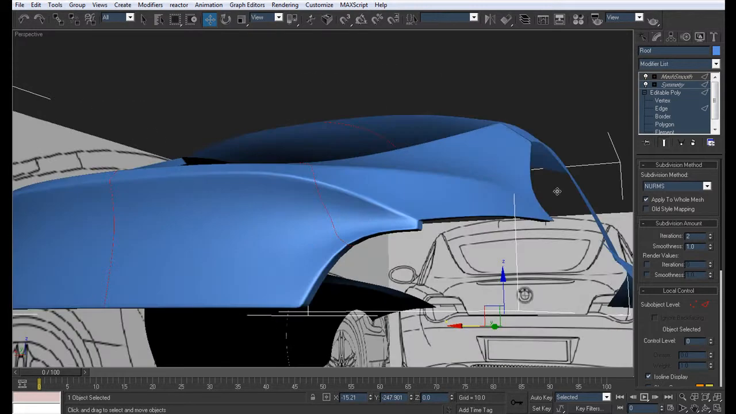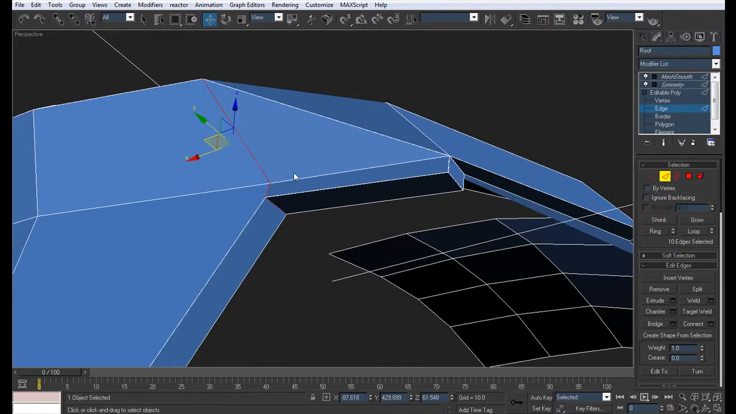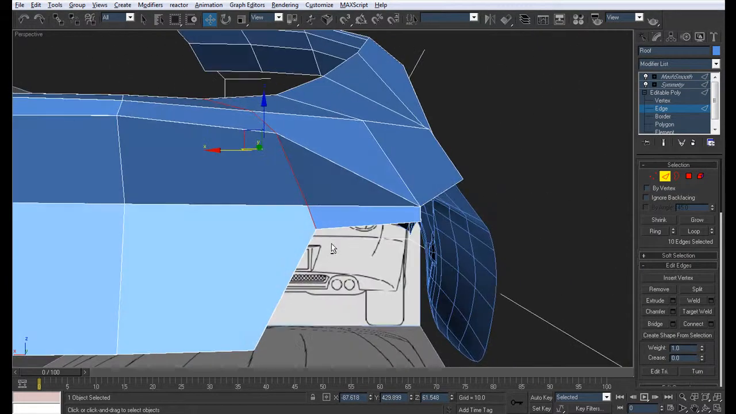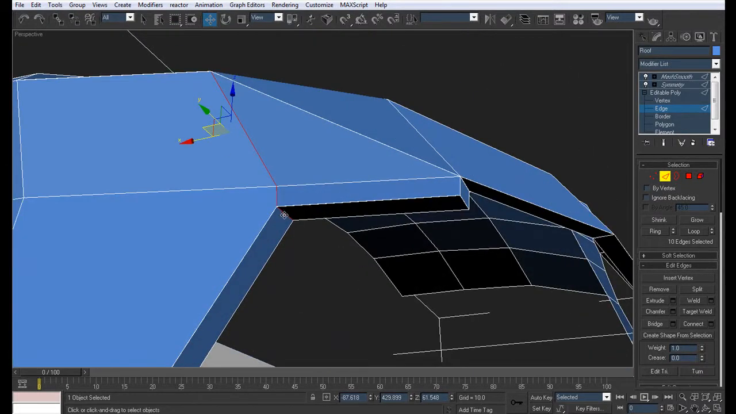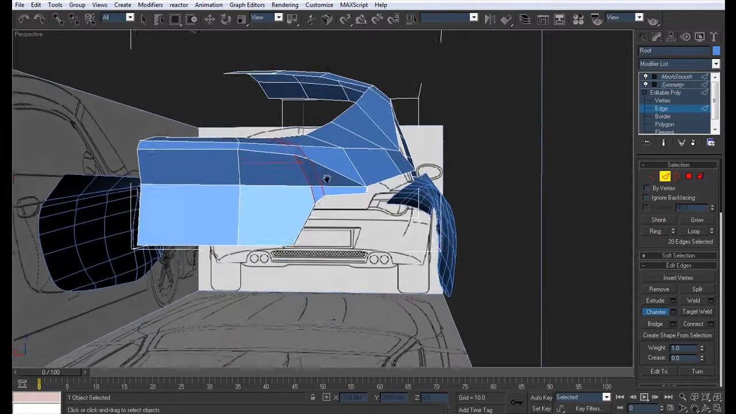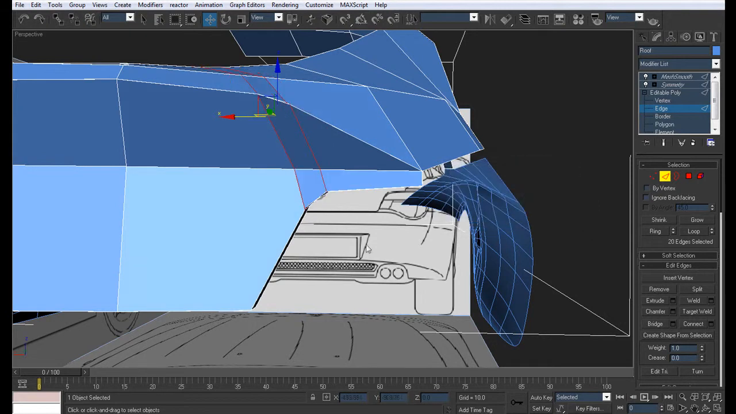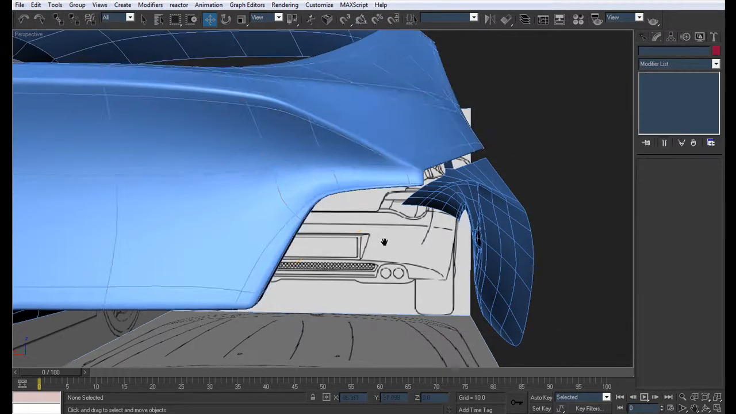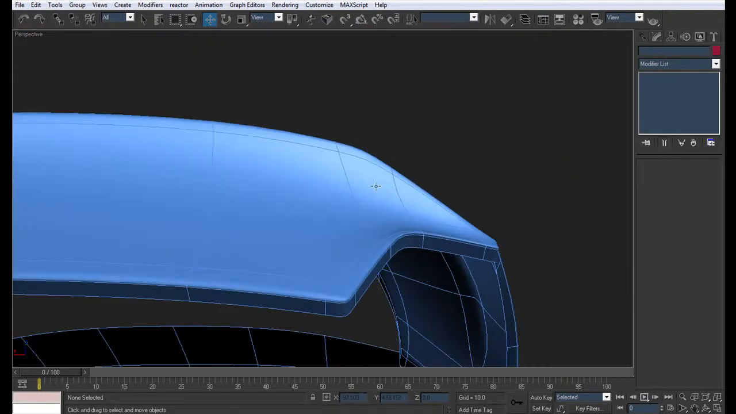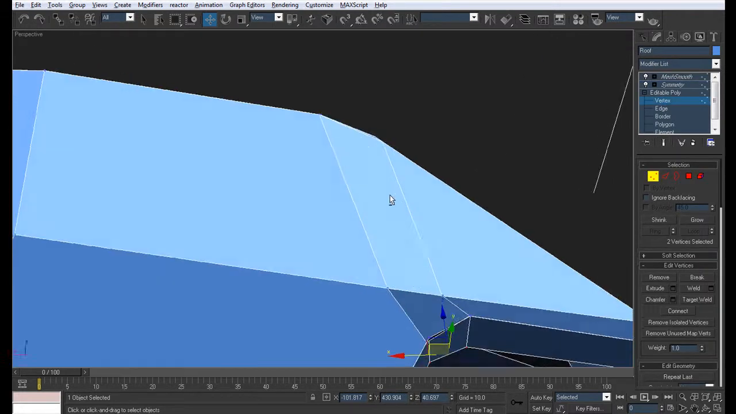Okay, so this is what I'm going to do. So far you have one edge here. In the actual car, this corner right here is not actually a corner. It's much wider than that. So we're just going to chamfer it manually. That's okay. So I chamfered it to 3.047. Okay, and when you mesh smooth, you get that corner over here. So let's try to fix that.